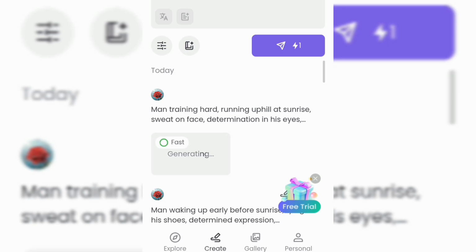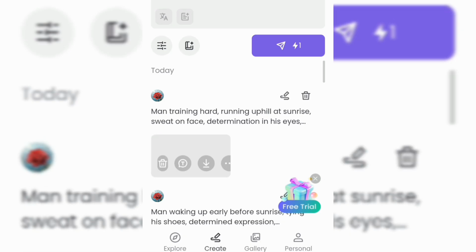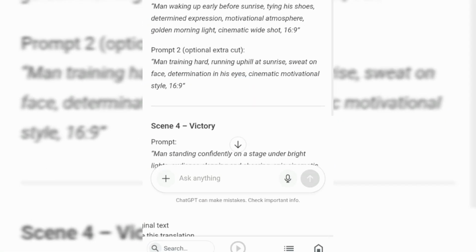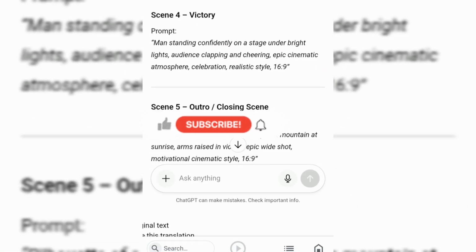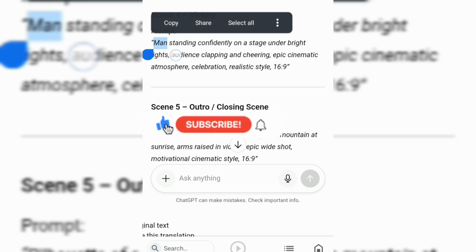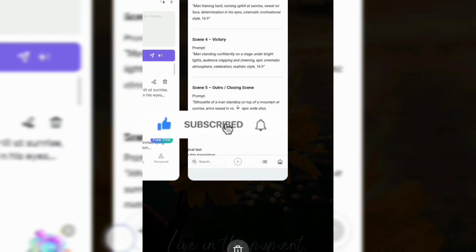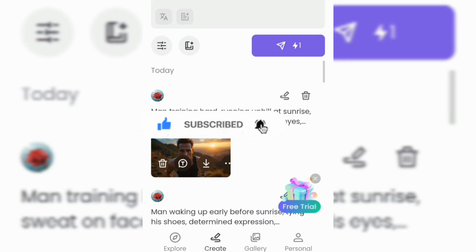Okay, you can see now the image is generated and it's fine, and these images are realistic and I like them. You can see each and every image of the man generated by Precommand AI looks the same as the one from the first scene and the second scene. That's why I love Precommand AI.